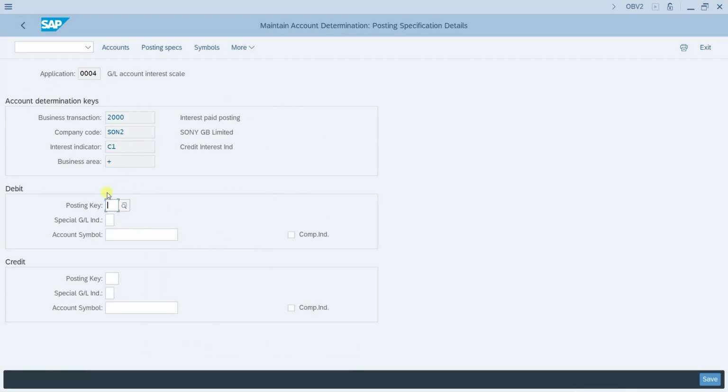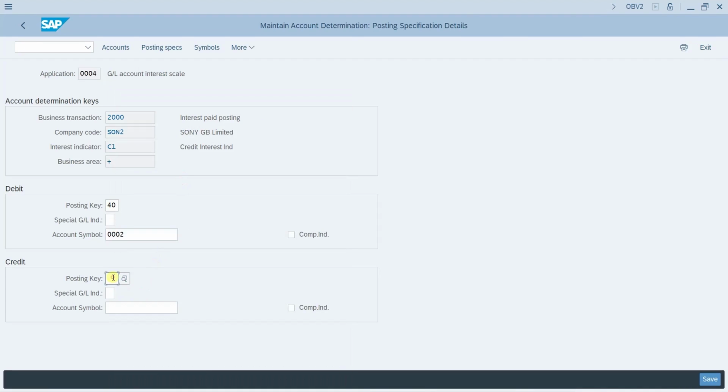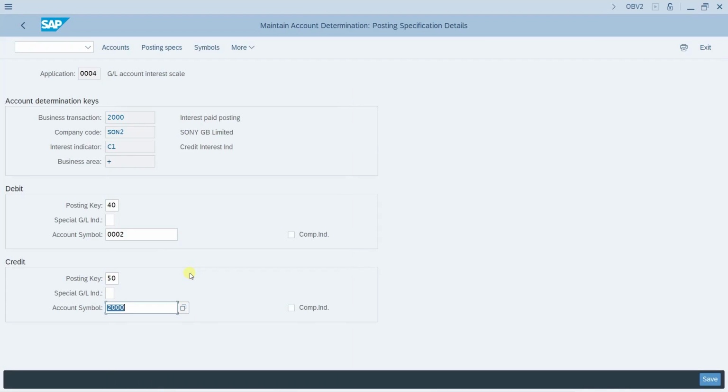What would be the posting here? The first will be we are going to debit the interest paid account. The account symbol for the interest paid is 0002, and we are going to credit the loan account. Or in this case, we are going to take the account symbol as the GL account paid. That means the one which we need to pay.